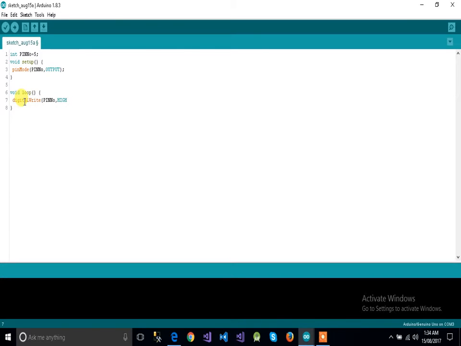Here you can see digitalWrite. So basically digitalWrite writes a HIGH or LOW value to a digital pin. And here you can see delay. Delay basically pauses the program for the amount of time in milliseconds. So we are defining it as 2000, which means 2 seconds. And also you can see HIGH and LOW. HIGH means we are sending a signal that the LED should be on, and LOW means it should be off.